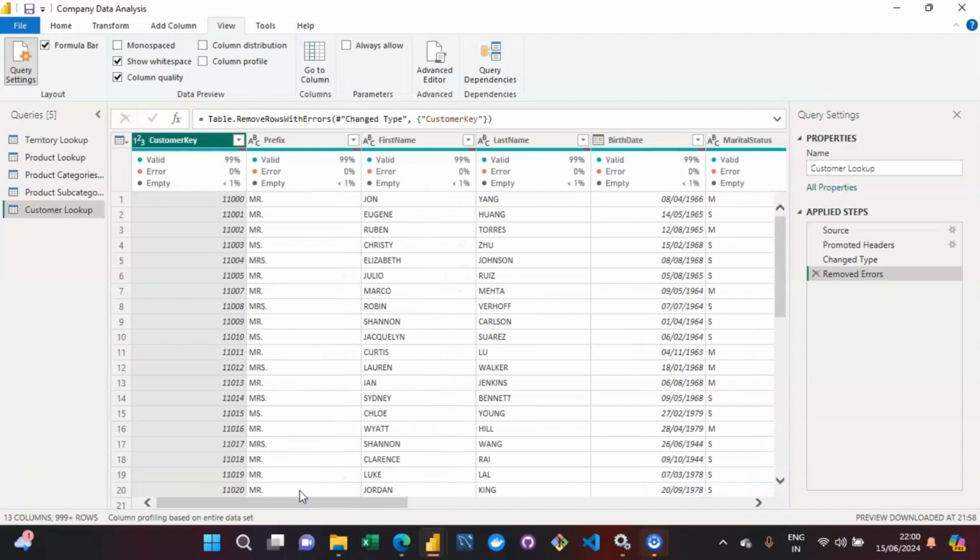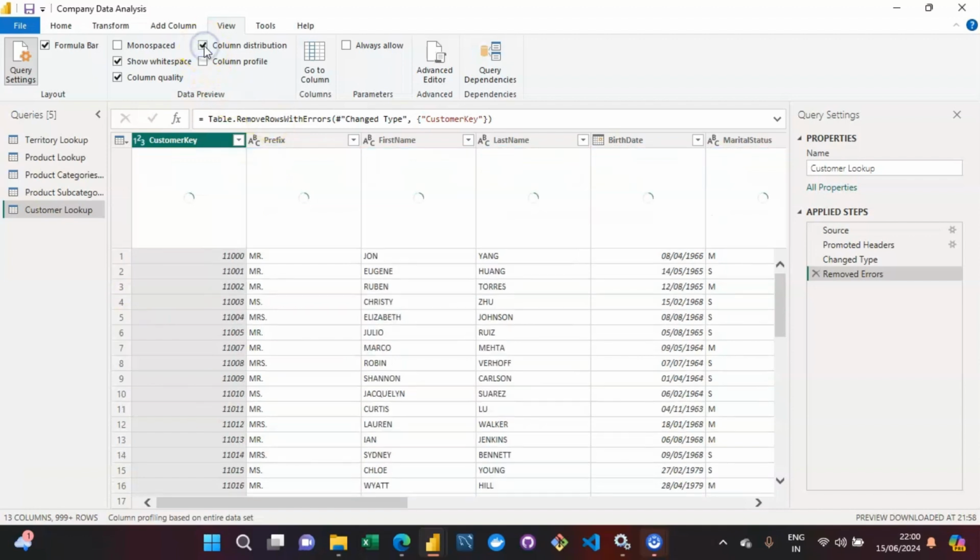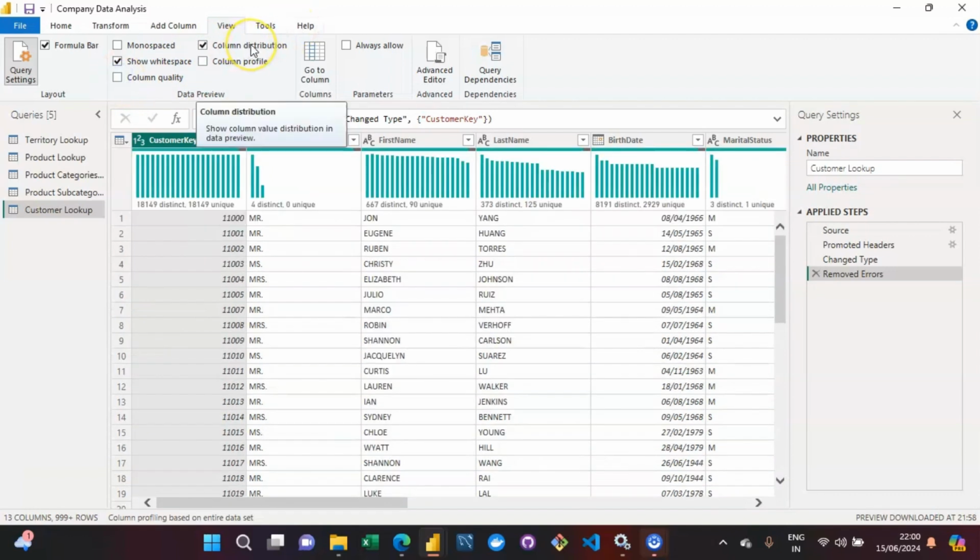So this complete insight you can get via making use of this first QA tool, or the first data profiling and QA tool, that is the column quality. Now in the view option itself, you will get to see this option, that is the column distribution.